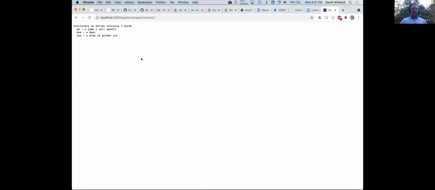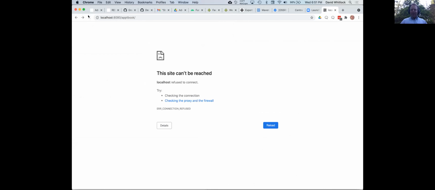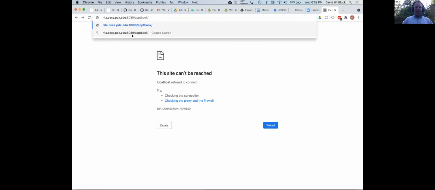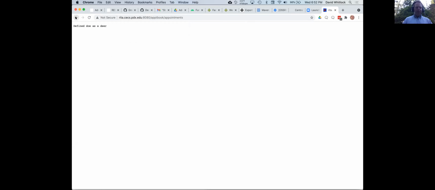So if I go back to my web browser here and I go back to my page and I reload it, it says that it can't be reached. This is saying localhost is the web browser on my laptop. There's nothing running on 8080 because it's instead running on rita.cs.pdx.edu. And moment of truth, aha, it loads it. And so now it's running over here on Rita, doesn't have anything defined, but I can add a fair definition, double deer. And now, as you can see, I'm running on Rita.